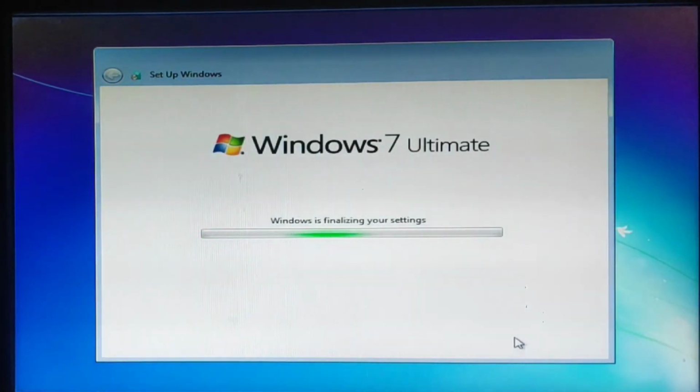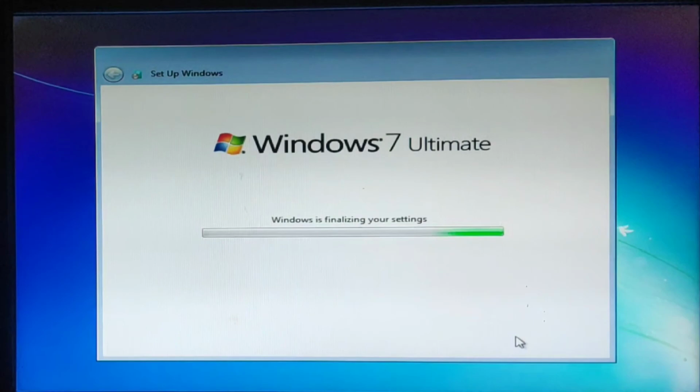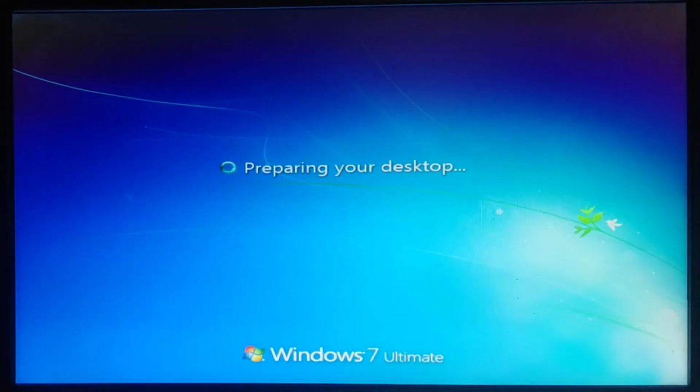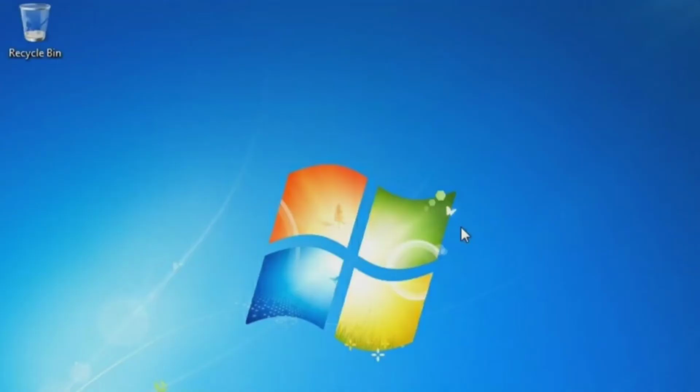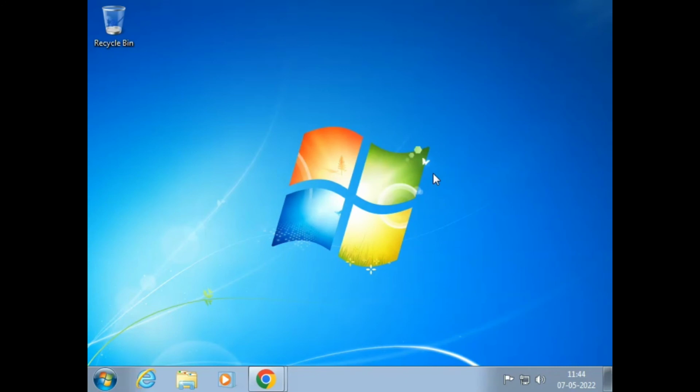Now you have to wait at least a minute. This is how you can install Windows 7 on your computer. Your work is not done yet. In most computers, your drivers get installed automatically, and in some they do not.